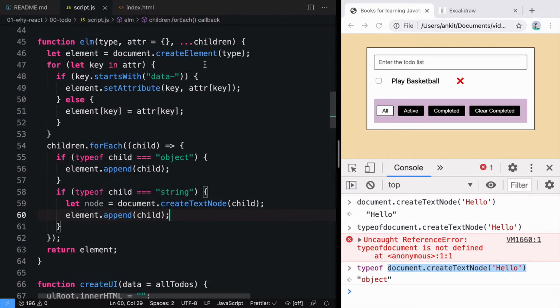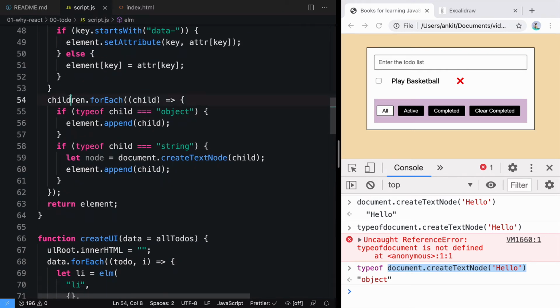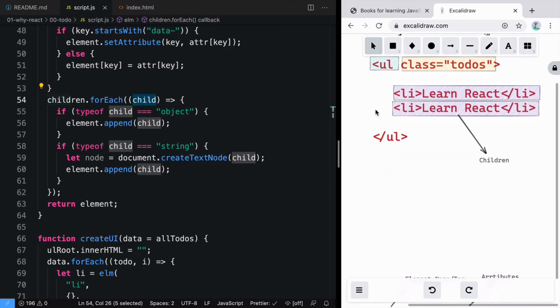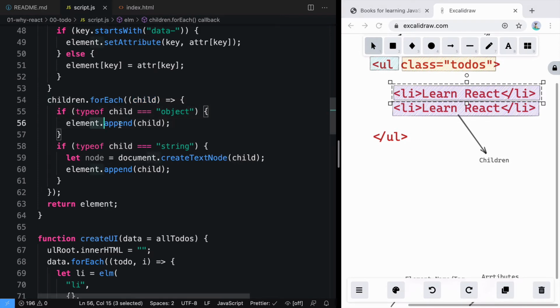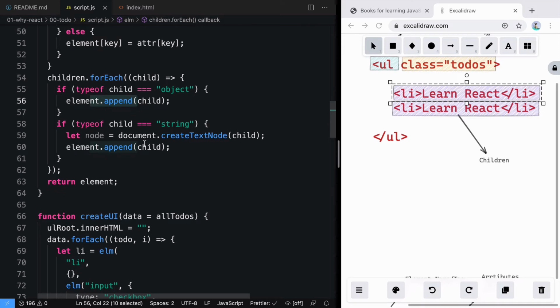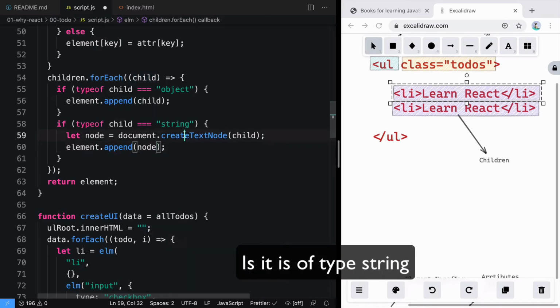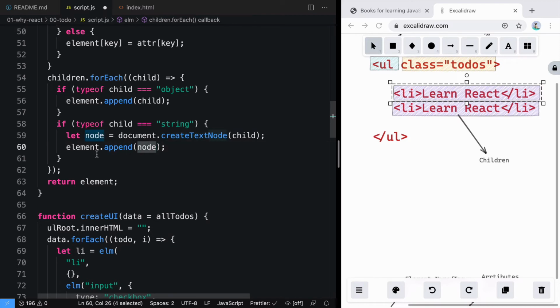What are the things that we need? We need access to all the children. That is an array. We are looping over all the children. We are getting access to one child, and the child can be of two kinds. One of type string and another of type object. So if it is of type object, just append it. I don't have to do anything. But if it is of type string, we have to create the text node and push it into element.